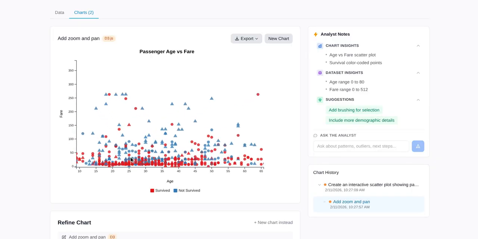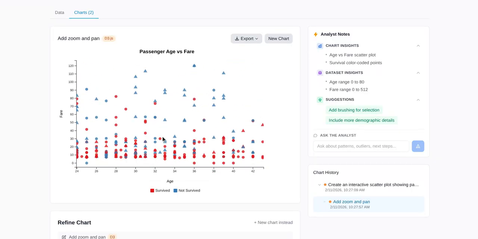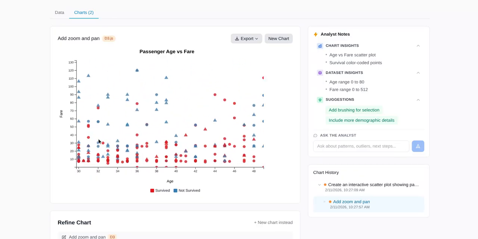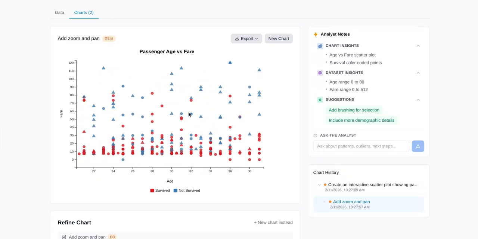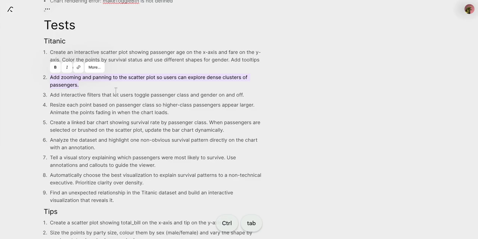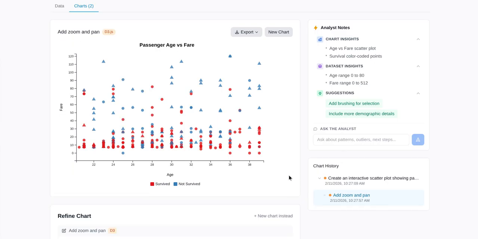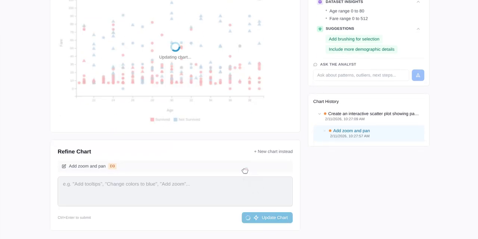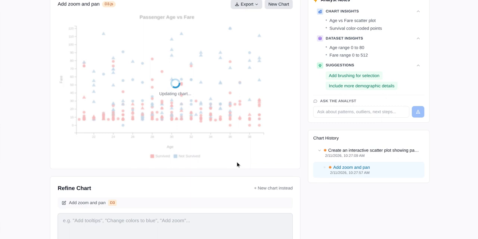So that finished, and now you can see we can easily zoom in, pan around, and see all of our data here. So let's keep going. Let's actually add some filters so we can pick, do we want to see just people from a certain class or just certain genders, and we can kind of easily filter our data here.